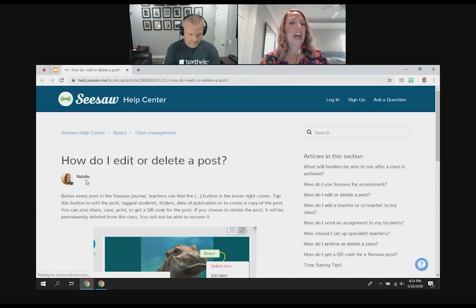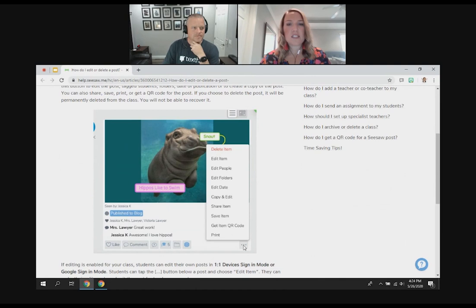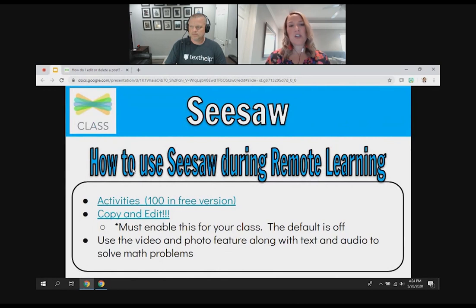The default in Seesaw is to have this feature turned off for your students. So as the teacher, you have to go into your classroom and enable this. What your students can then do from Seesaw is click the three dots beside any single post, and then they have an option to copy and edit that item. Well, what does that mean? That means for me in Google Slides, I can make an interactive worksheet or problems for my students to solve. I can download it as an image. I can upload it into Seesaw, and my students can copy and edit and annotate directly on top of that with the built-in drawing tool. They also have the ability within Seesaw to add text and audio and real-time drawing, so you see your students thinking as they solve their different math problems.